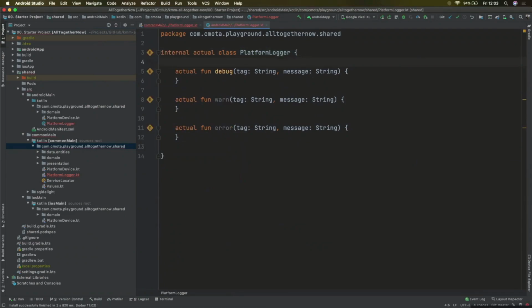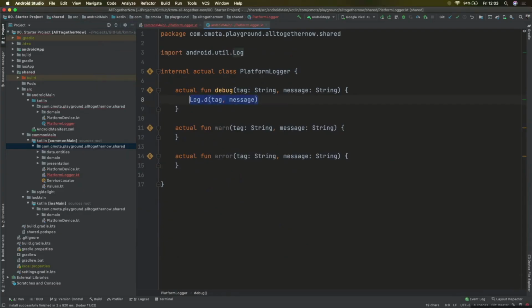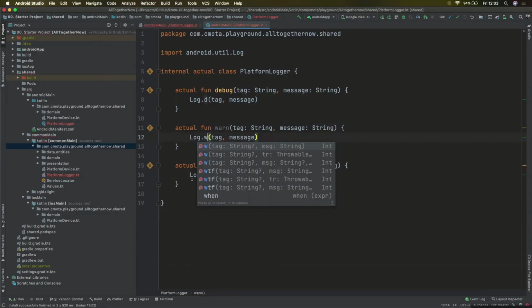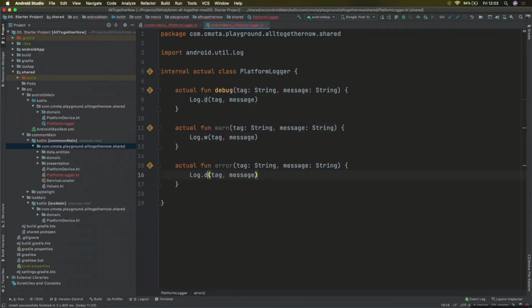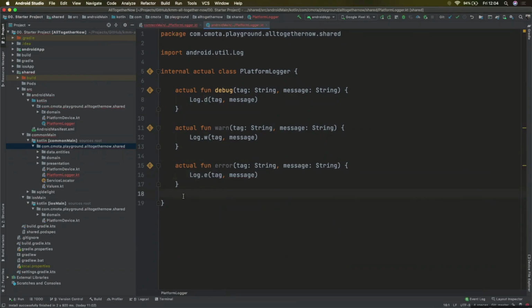Everything is now created. So if I'm going to use Android, I'm going to use the log class. So it should be log.d. I'm going to make the import, and for warning and error, I'm going to call the same things. And now we have this logic implemented for Android.